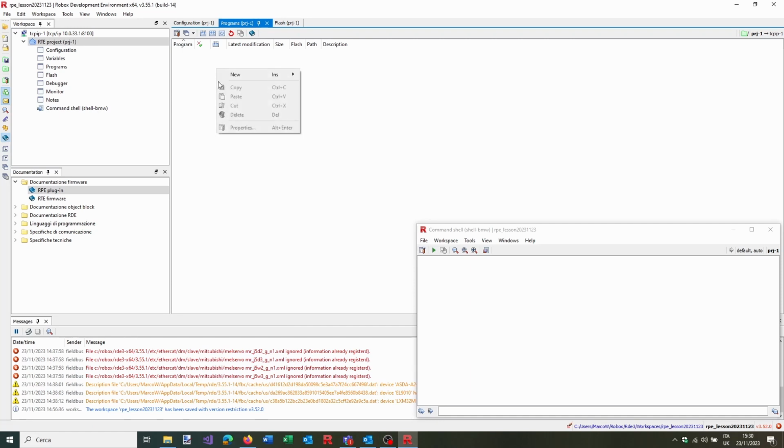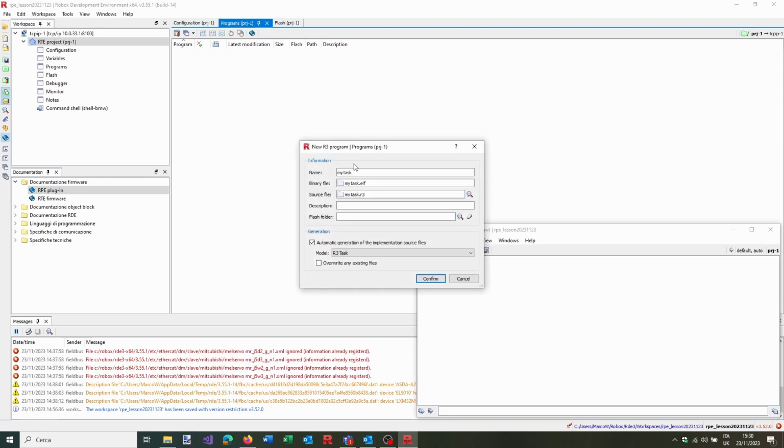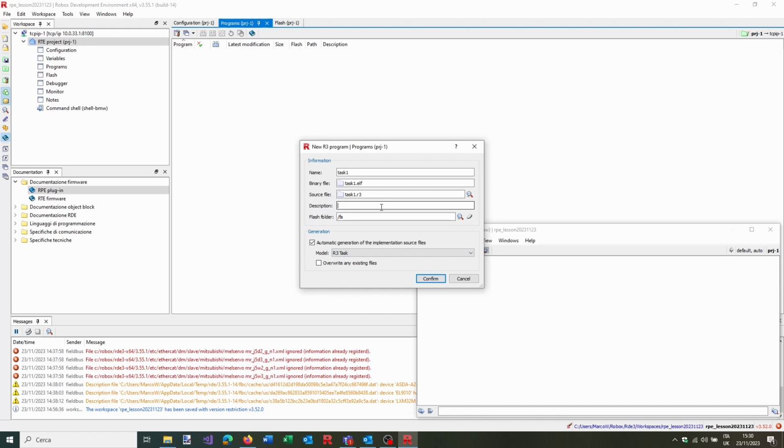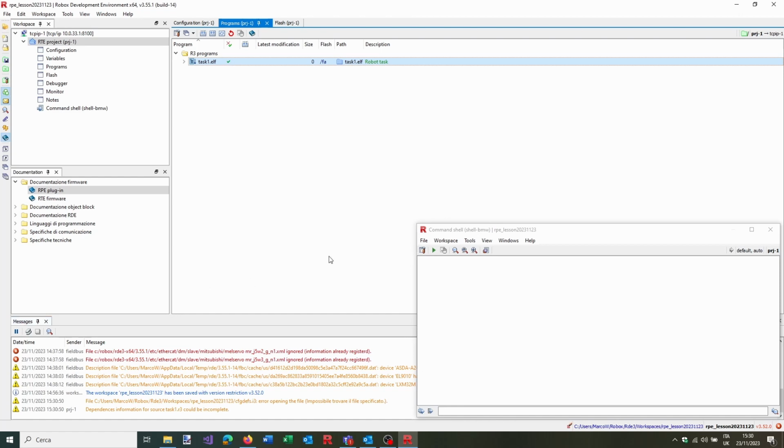I do a right click here on programs, I make new R3 program. This will be our task. Let's call it task 1 like always. And here let's choose FA as the flash folder we are going to save this task in. And this is robot task. And OK, automatically generation of the implementation source file for an R3 task. OK, and overwriting existing files. Confirm. Now, let's open this file.